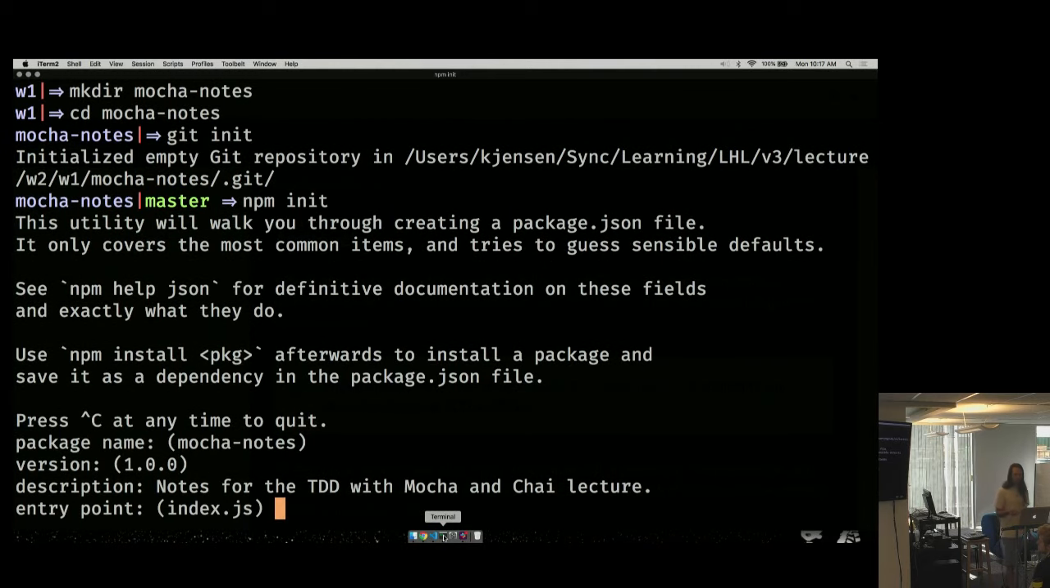The entry point. What it's asking for is a location or a file that it's going to use when we do something like npm start. What would be the default file we want to run through Node? Instead of typing node dice roller.js, we could make dice roller our entry point, and then it would just run it through there, because it can infer that from this configuration. It's kind of cool.